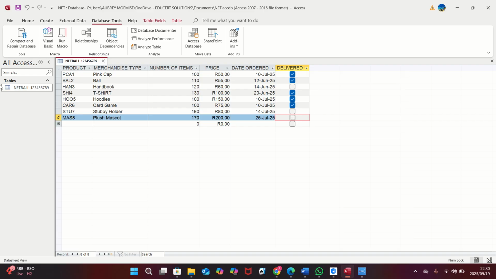So after this, save and print the table in landscape orientation. Ensure that all the data is displayed on one page. So before you print, you check if your data is visible. If it's not visible, you put your cursor between the fields, and either double click or drag it. So I have already adjusted. So now I press what?